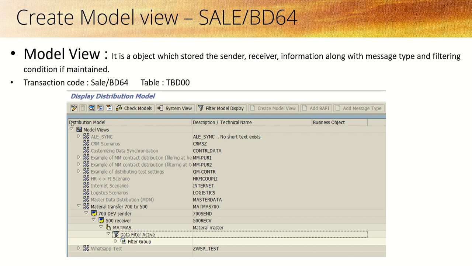A model view gives the distribution model details, how the data is distributed from the sender and receiver system. Like in this example scenario, we are working with only one sender and one receiver system. But in a real-time scenario, there might be a requirement like one sender system and multiple receiver systems. So that also we can completely maintain in this model view, that is transaction code BD64.